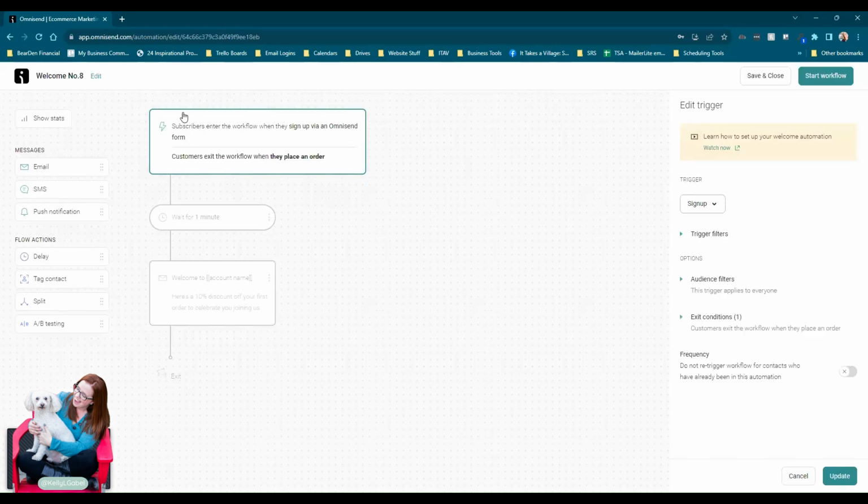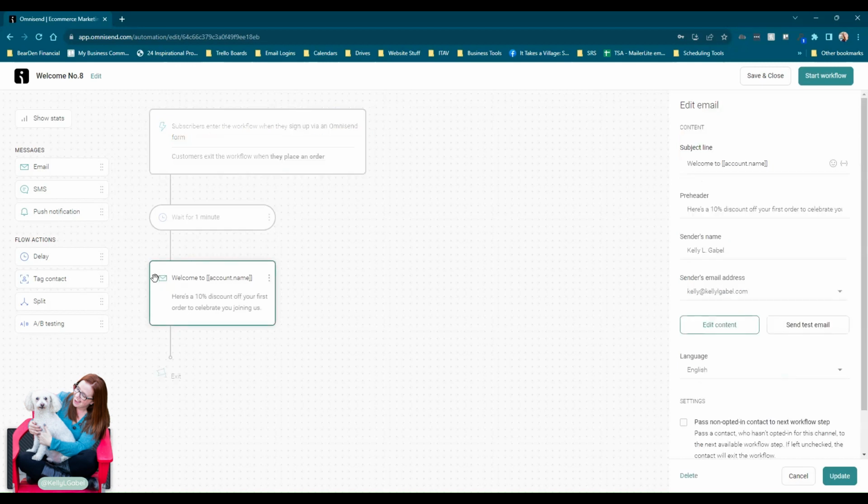Again, we're going to have this same trigger where they signed up via some sort of form and they leave based on placing an order. But in this case, because we only have one email, it's not as big a deal. So we're going to click onto the email block. And over here, you'll see we've got some things that have come up where it's giving us the ability to type some different things.